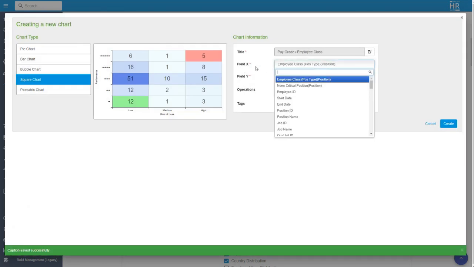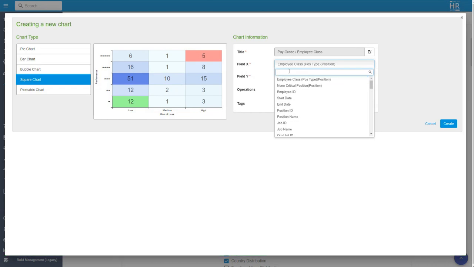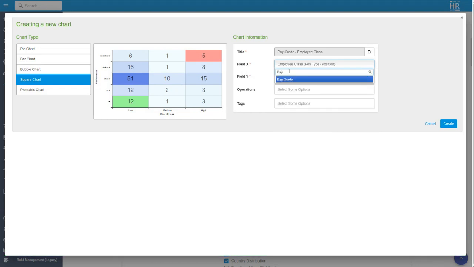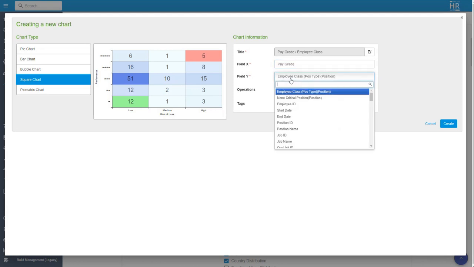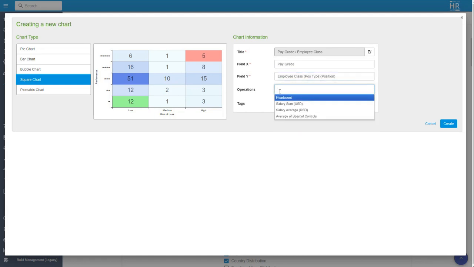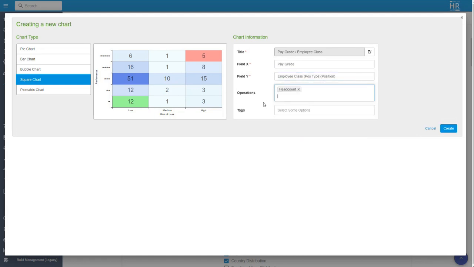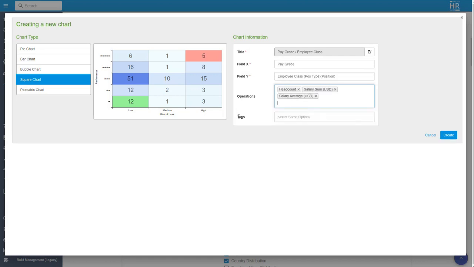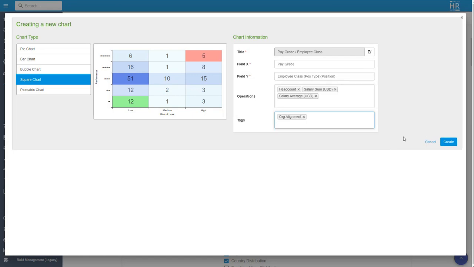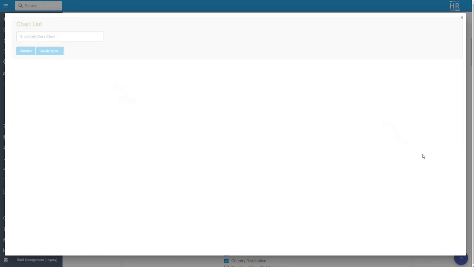Here I have field X, which is my X axis. This will be my pay grade. So I will select pay grade here. My Y axis will be my employee class field, which is the top one here. And the operations, again, I'm interested in the headcount. So the total number of employees who are contractors in that pay grade, who are apprentice in that pay grade, etc. I'm looking at average salaries. I'm looking at total salaries as well to see the total cost for the organization, for these employee classes, for these pay grades. I will tag this again as part of my org alignment, and I will create.